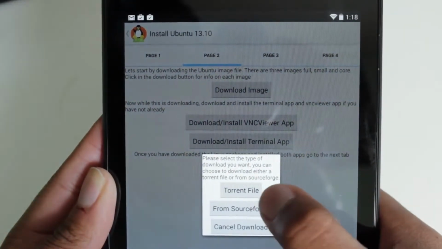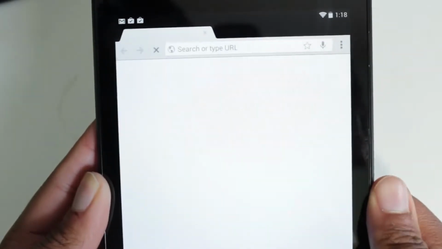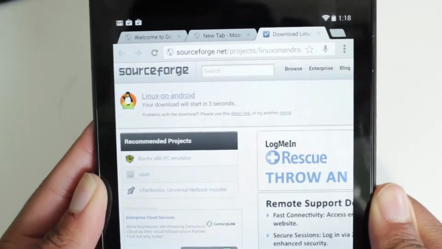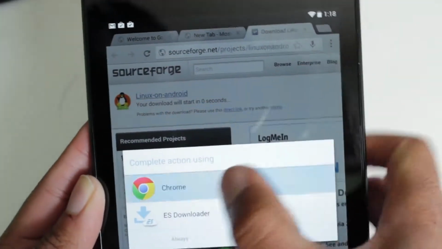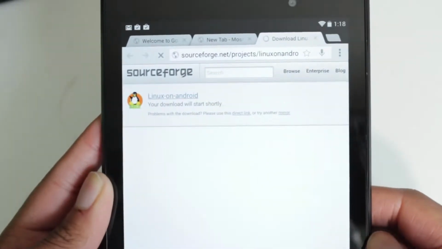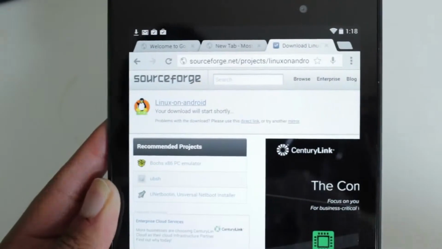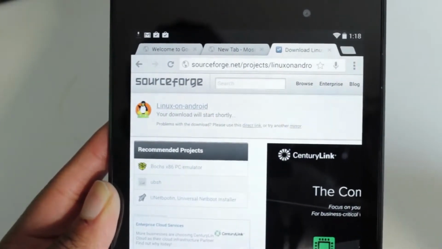We're going to go to SourceForge. Always. And it's going to start our download. And here we go. It's going to start downloading the Ubuntu image. This is going to take a little while. Just sit back and relax and wait for it to finish.